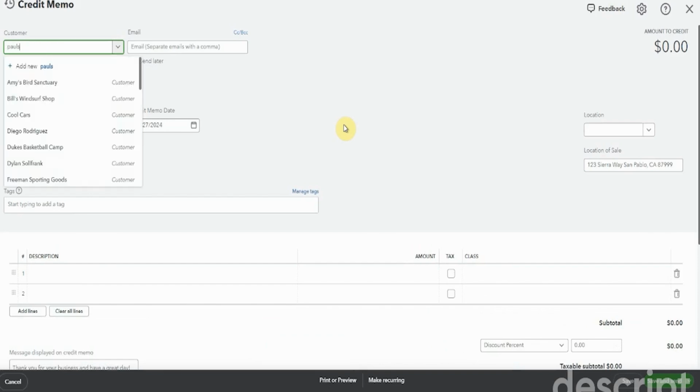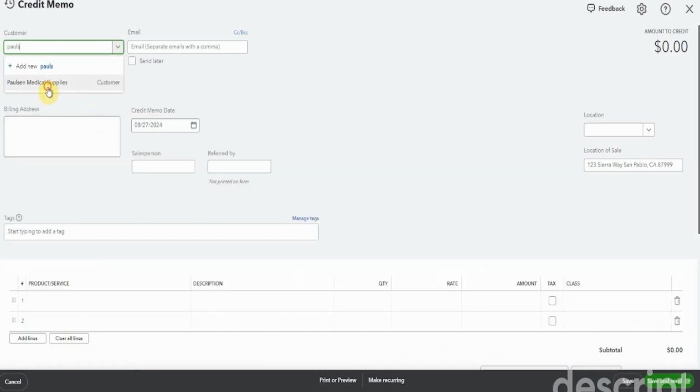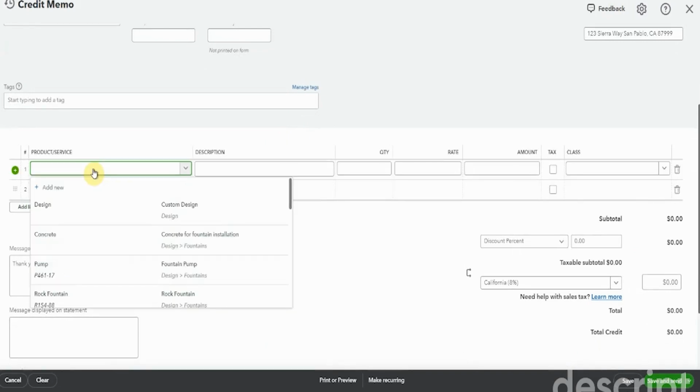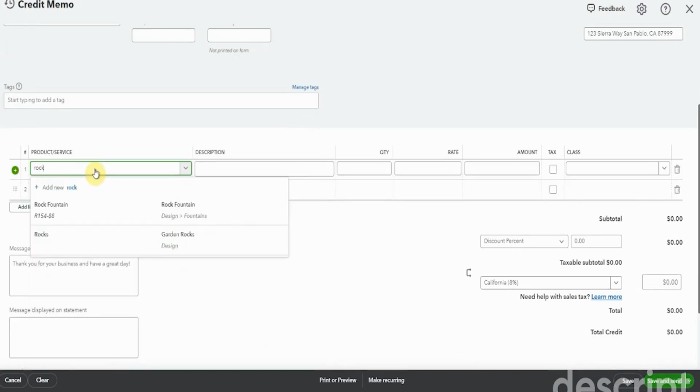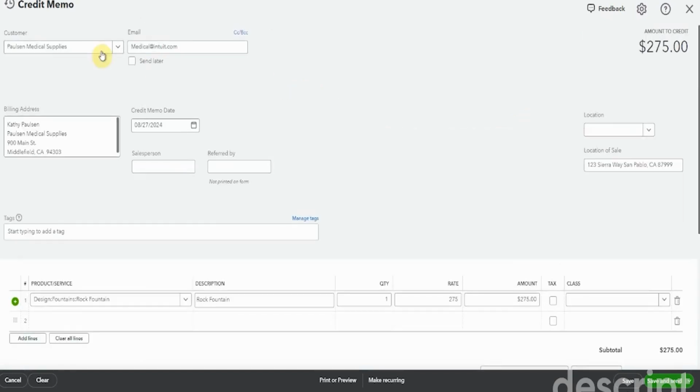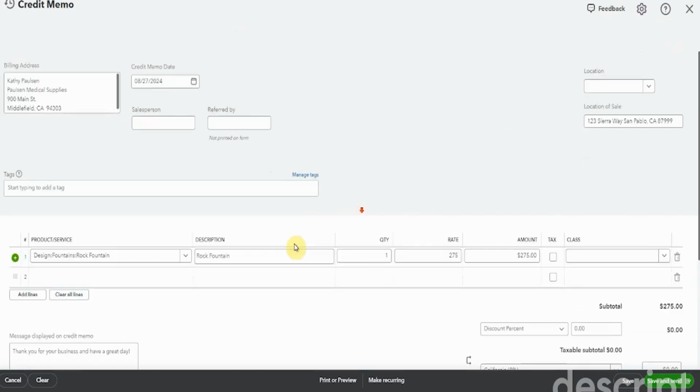So where are we? Paulson Medical. Maybe we're going to give them a new one, maybe it didn't work, but I'm going to grab this rock fountain. Here it is. They were invoiced $275 for it. I'm taking tax out just for simplicity. So, customer name, date of the credit memo, and what it is that they're returning.